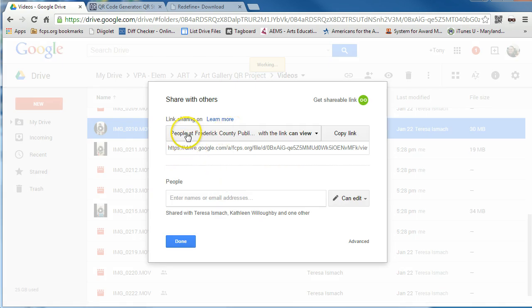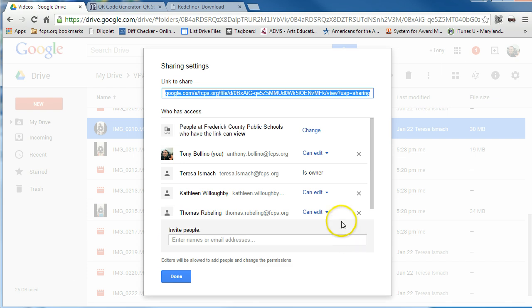That takes us to this box where it says right now everybody at Frederick County Public Schools can view the link. So it means anyone with an FCPS Google Apps for Education account will be able to see this. However, the end goal here is to share with parents, so we need to change this. To do that, we come down here and click on the Advanced feature.